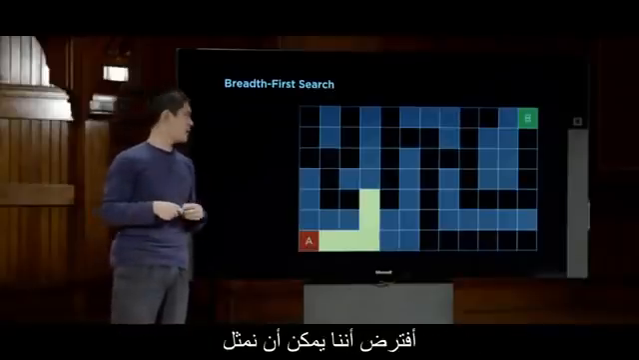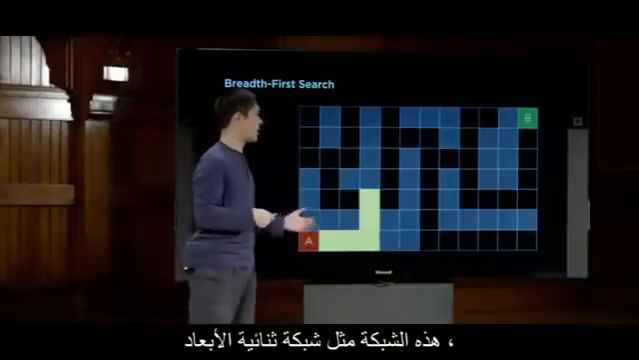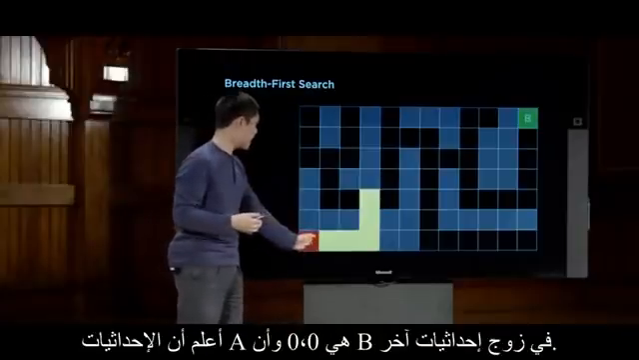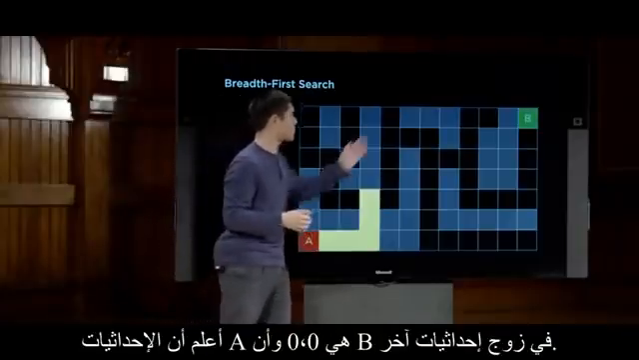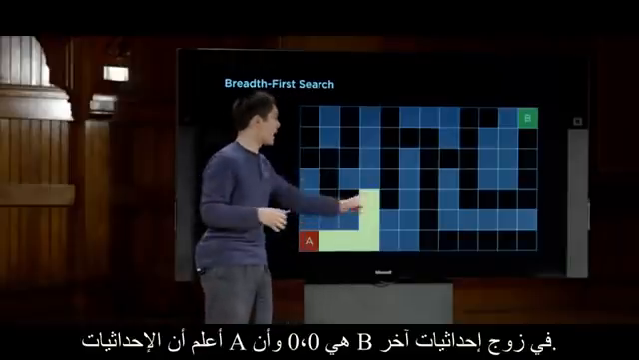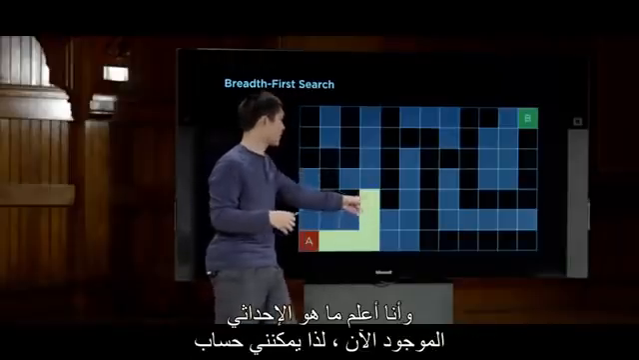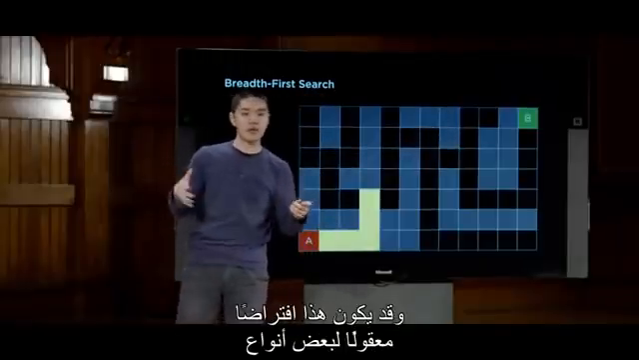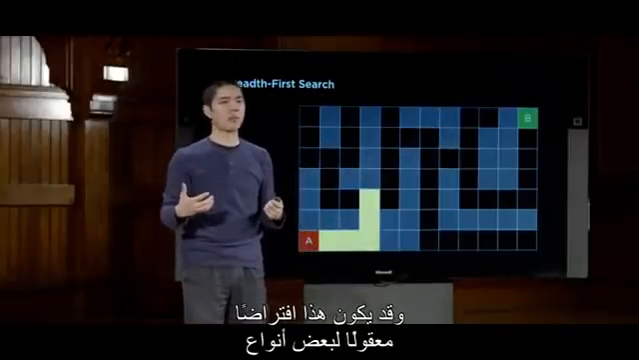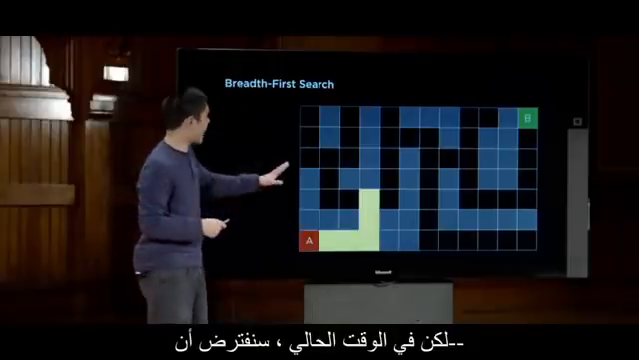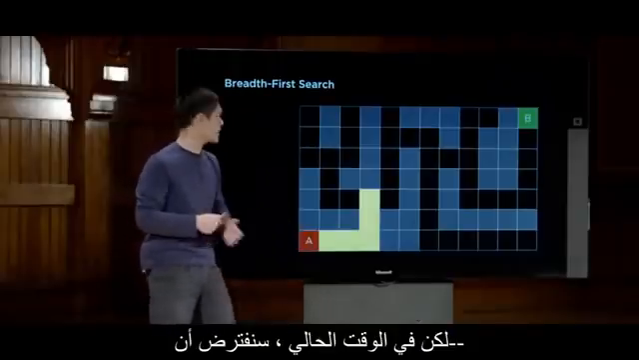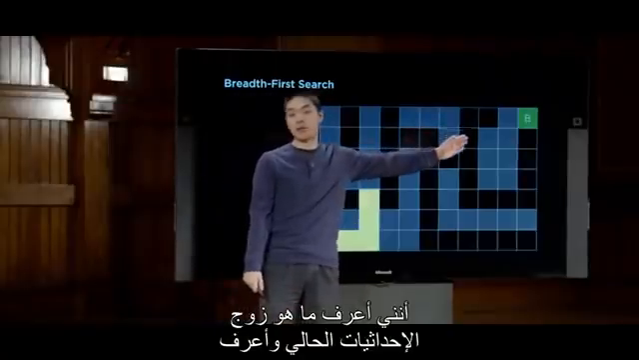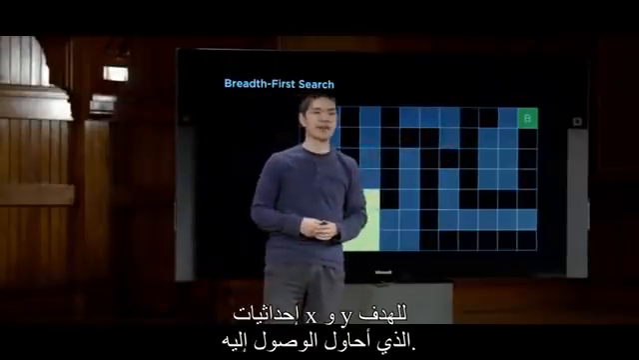I'm making the assumption that we can represent this grid as a 2-dimensional grid where I know the coordinates of everything. I know that A is in coordinate 0, 0, and B is in some other coordinate pair, and I know what coordinate I'm at now. So I can calculate that, yeah, going this way, that is closer to the goal. And that might be a reasonable assumption for some types of search problems, but maybe not in others. But for now, we'll go ahead and assume that I know what my current coordinate pair is, and I know the coordinate, xy, of the goal that I'm trying to get to.